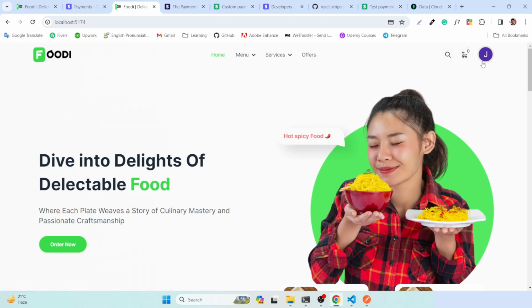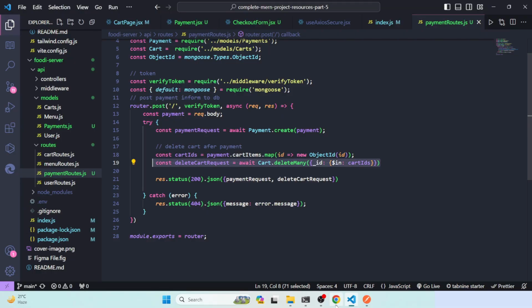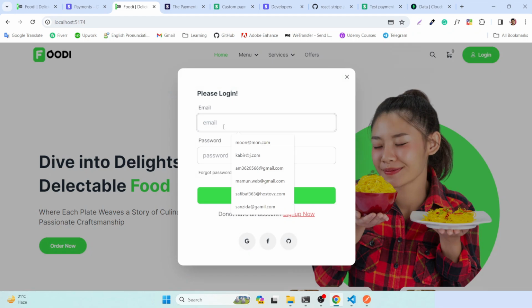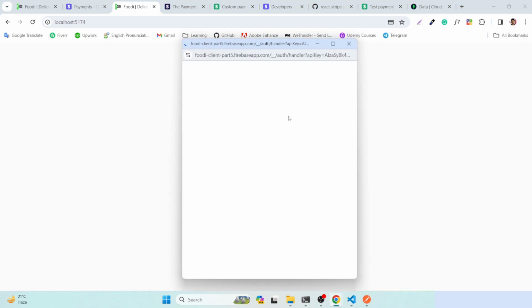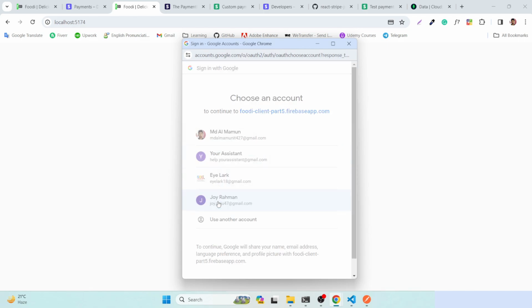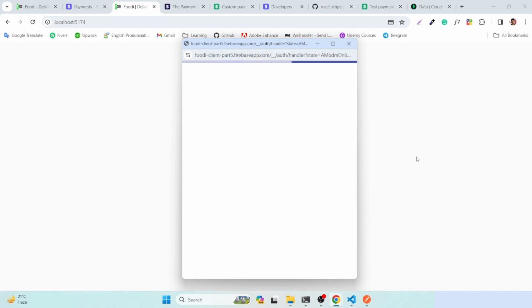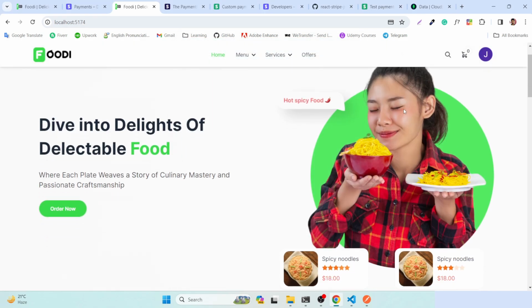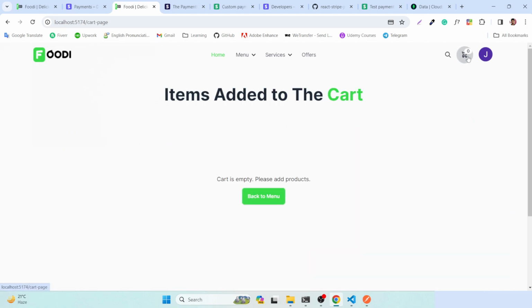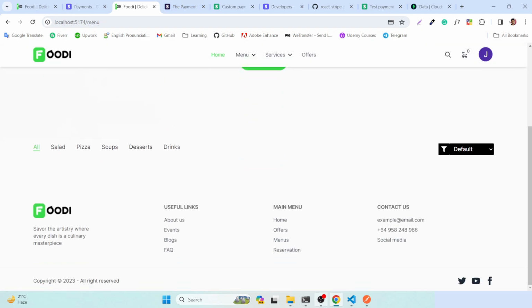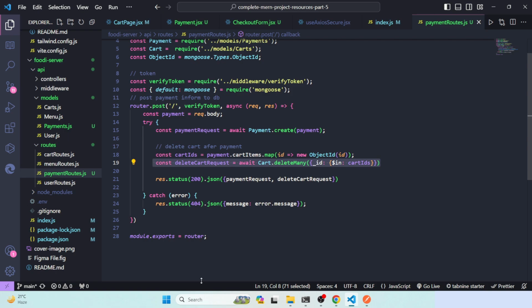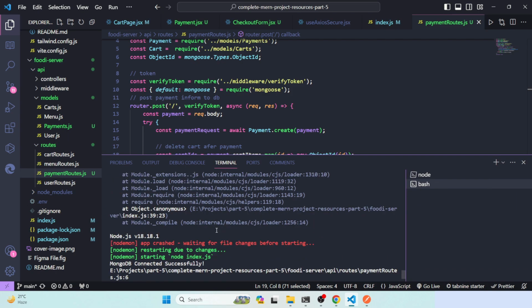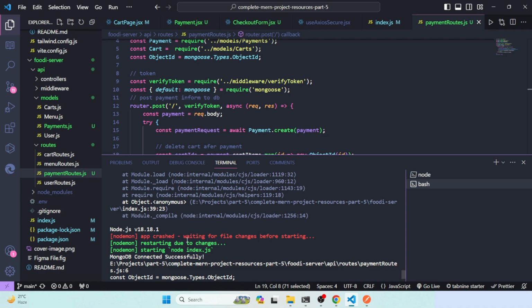The cart items are now 0, maybe our session is expired. As we are verifying tokens, it's expired. So let me log in. Maybe we're trying to log into an account, that is Joy Rahman's. Okay, there are no cart items right now. We can add some cart items, or maybe our server has crashed. Maybe we need to fix our server. Okay, let me just figure out the issue.